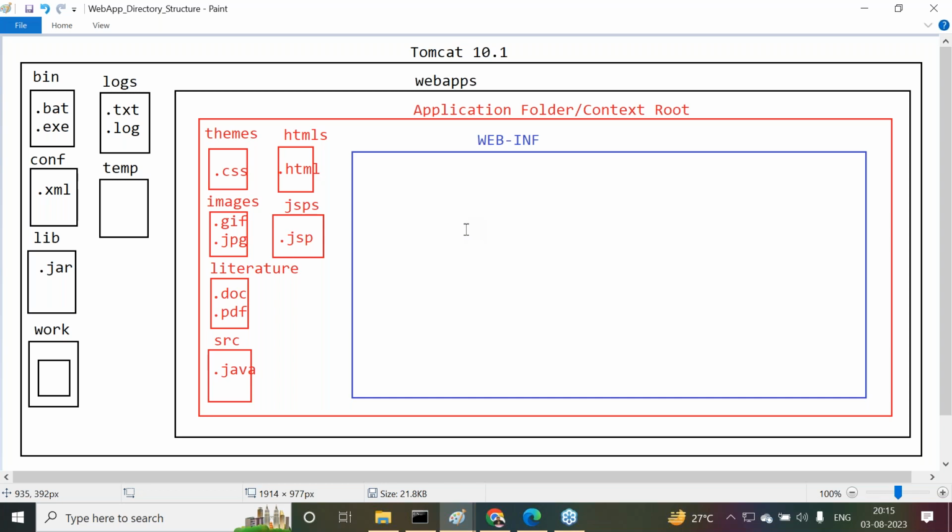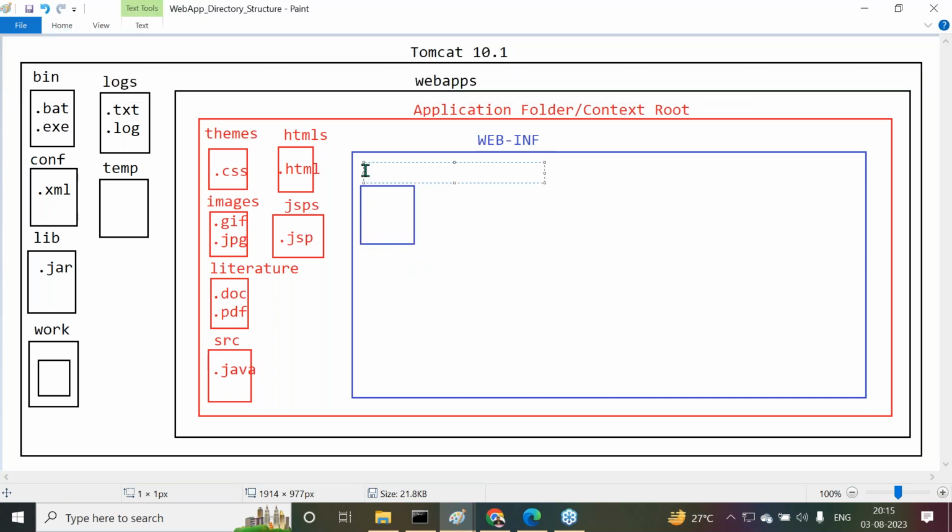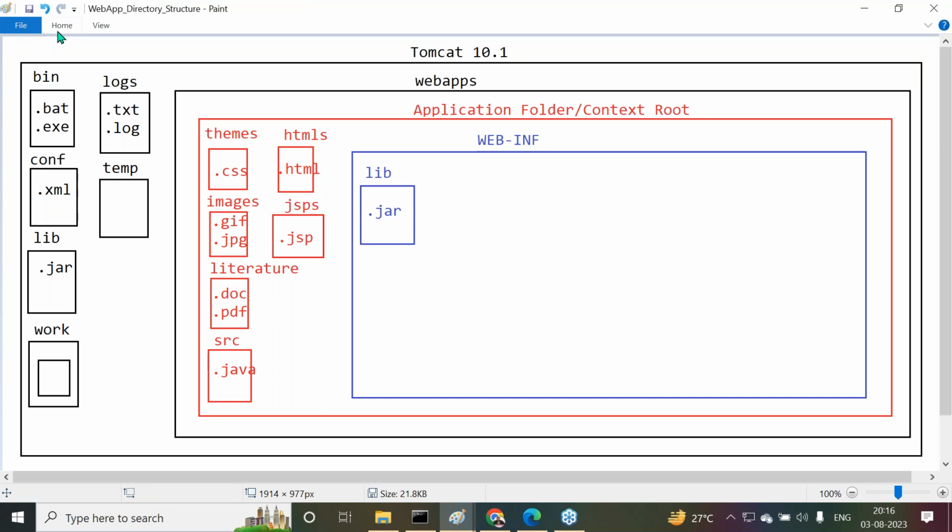Inside this WEB-INF folder, what folders are we able to have? Inside the WEB-INF folder, we are going to take one important folder, that is the lib folder. Inside the lib folder, we are going to have .jar files. Okay, fine. Now it is completed.